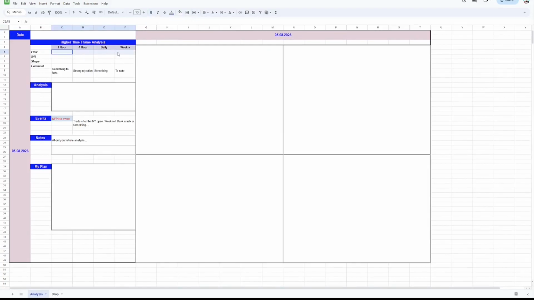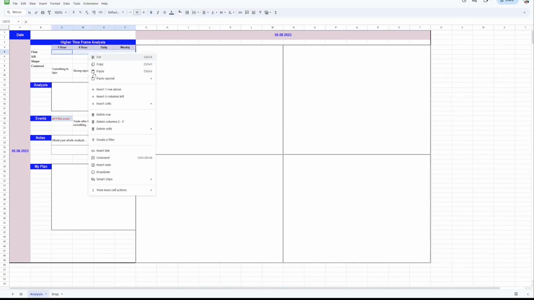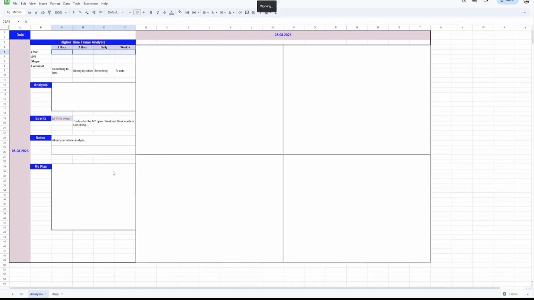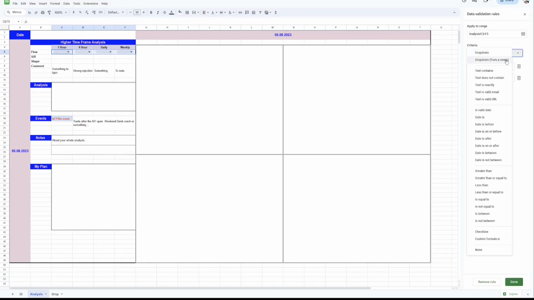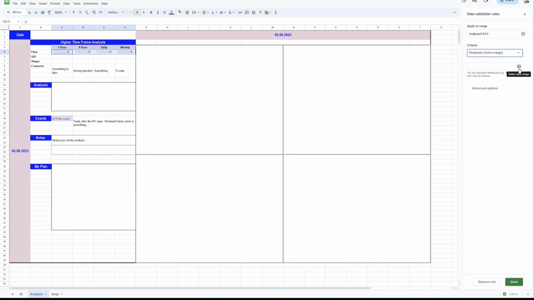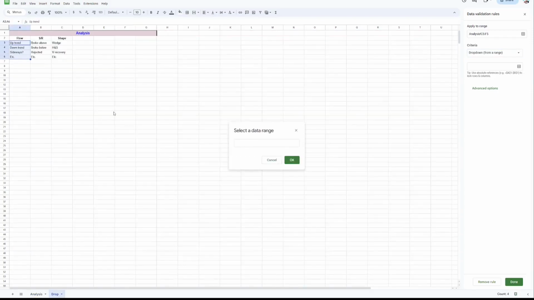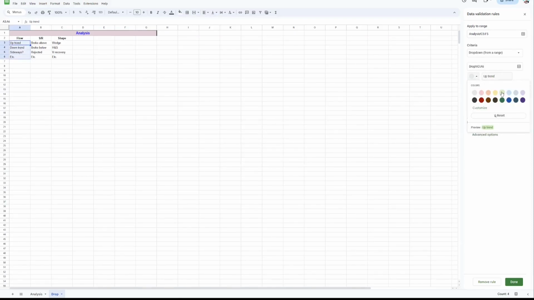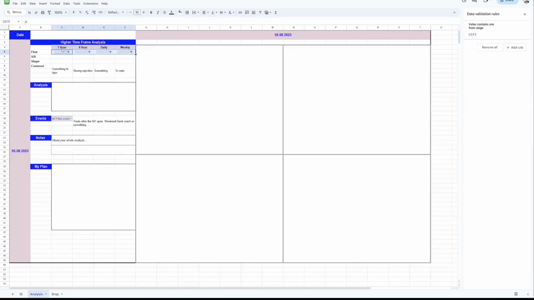The most important functionality we'll use here is the drop-down menu. Right-click on the cells and select drop-down. Use the same analysis section you selected in the drop sheet. Later, you can use the right-side menu named Data Validation Rules to add new rules for drop-down menus. You can either copy my color formatting or use your own according to your needs. For example, I'm using dark green for bullish trend.